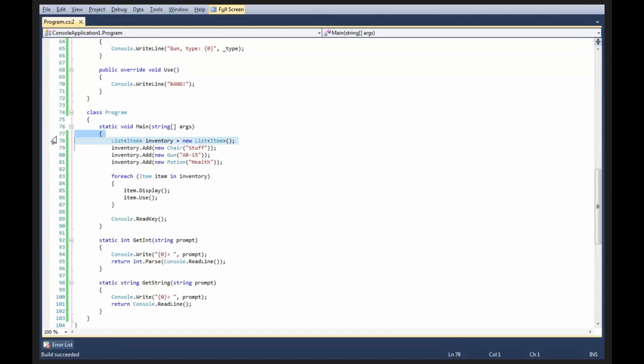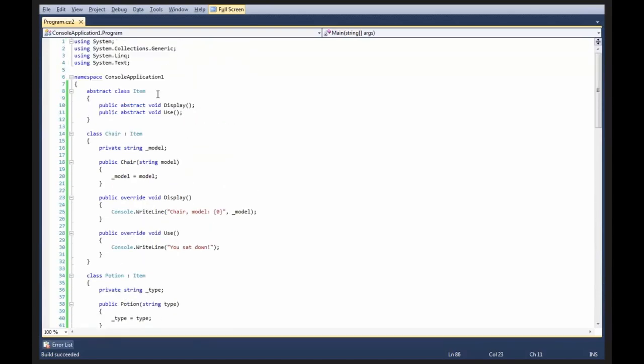As you see right here, I'm instantiating a list of items, and I don't care which one of these items are. I don't care if the item is a chair, a gun, or a potion. It doesn't matter to the inventory local variable. This can contain as many different types of items that I want. And then when I loop over those items in that collection, I can invoke the display method and the use method. The reason I can invoke display and use is because they're defined up here. They're made available to us statically.